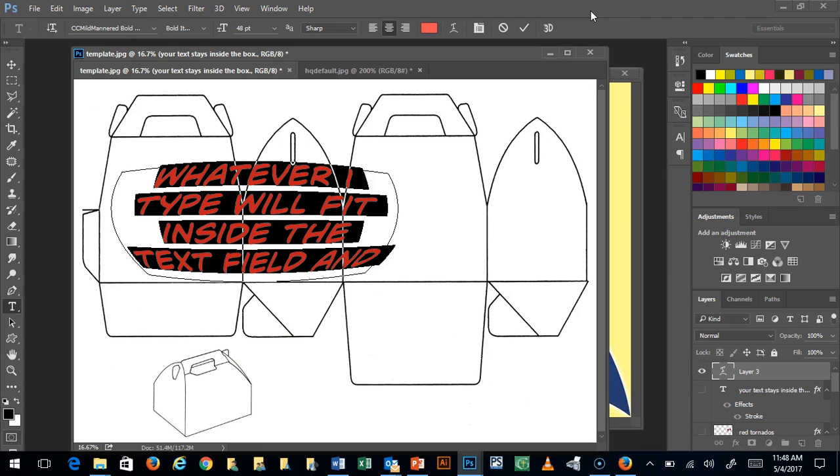For example, if Nemo is your theme, you don't want to use some old Gothic kind of font for Finding Nemo, right?